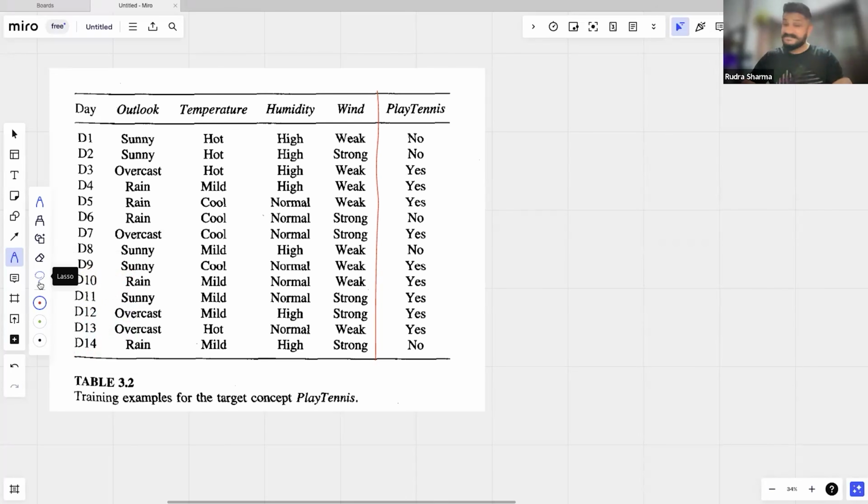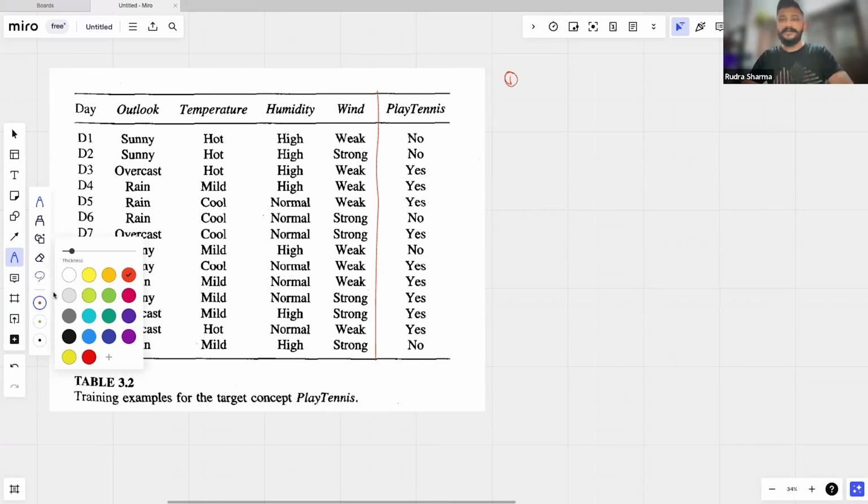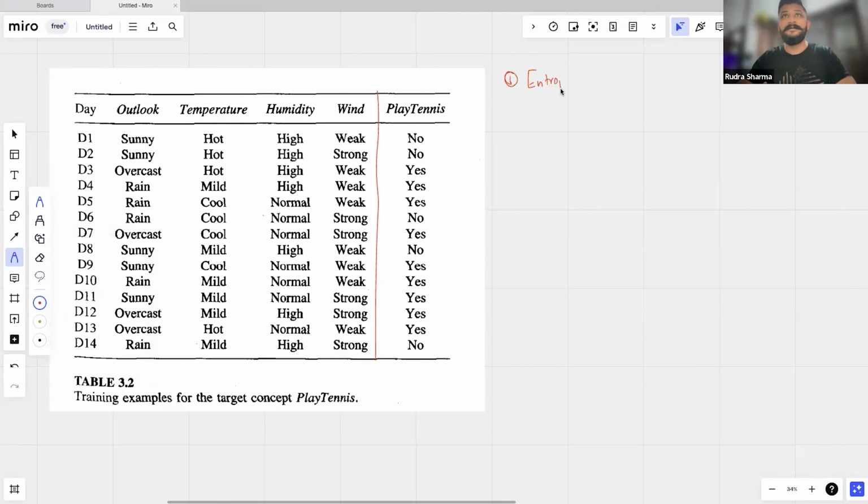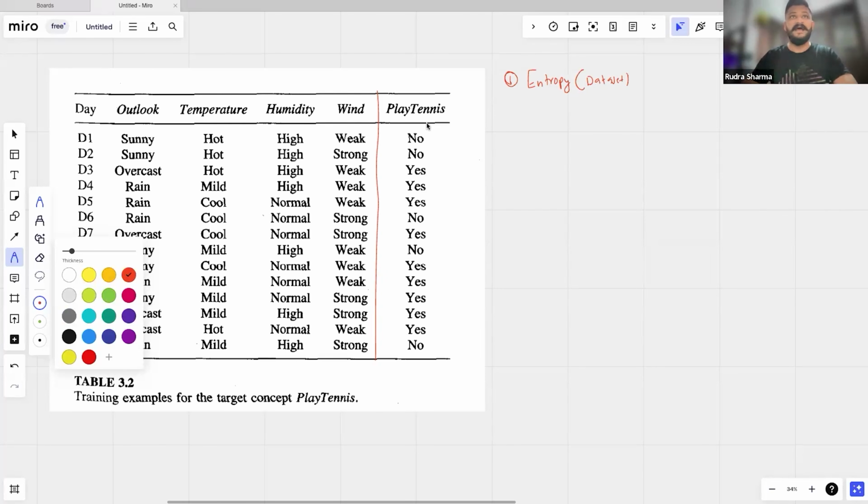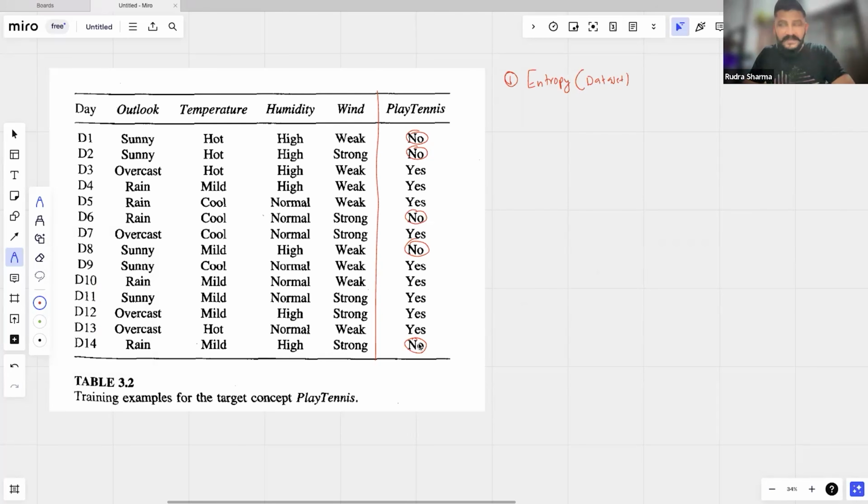Okay, let's do this. What is the first thing you're going to calculate before even jumping into anything? What did I tell you? The first thing you calculate in the entire data set is the entropy of the data set, isn't it? 100% yes. Let's calculate the number of no's and yes's. How many no's do we have? 1, 2, 3, 4, 5. 5 no's.